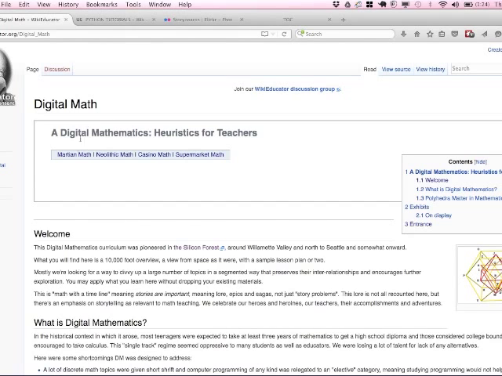This is WikiEducator. If you don't know about it and you're a teacher, you should. It's a pretty interesting place. You can put your own stuff there for free. I've got this thing called Digital Mathematics Heuristics for Teachers that is going to put Martian math in the context of four different kinds of math.